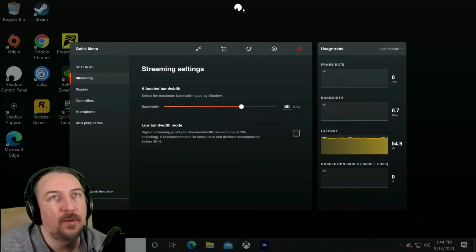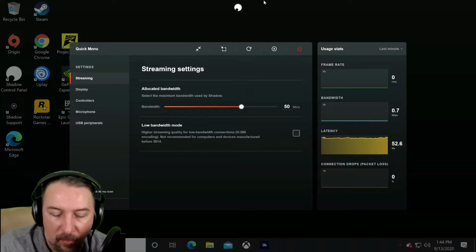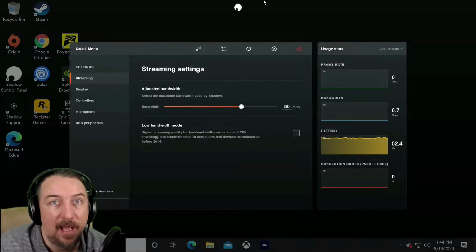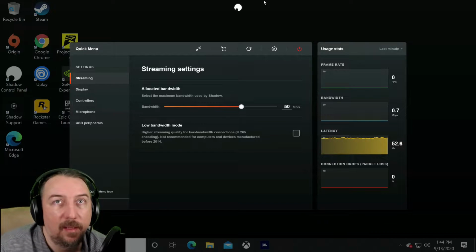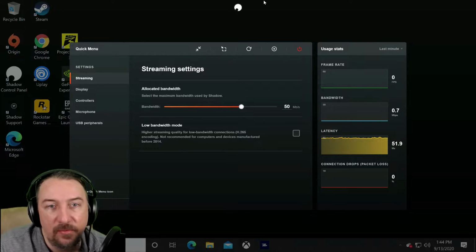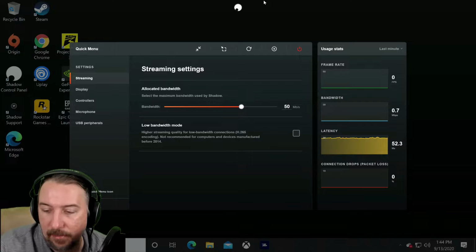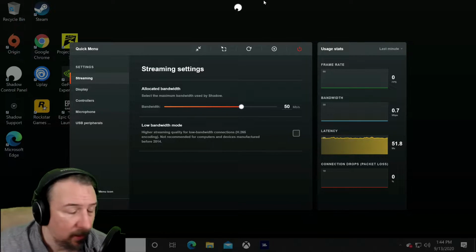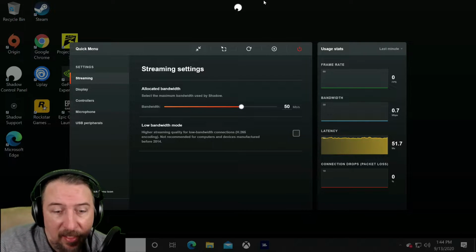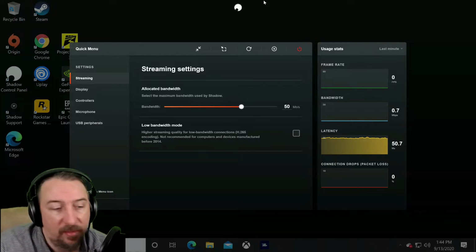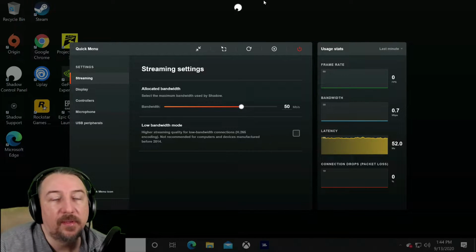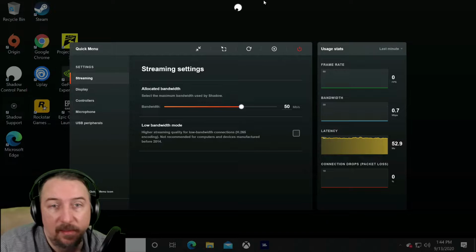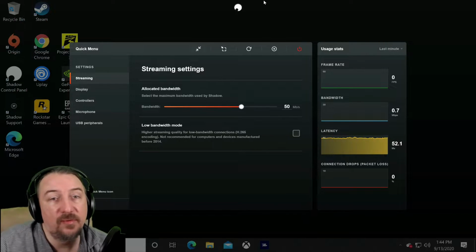All right, so what are we doing here? Well, we're doing Shadow. Now, obviously, with Shadow, you can use any device. You can use iPhone, you can use Apple TV, Android devices. You can use NVIDIA Shield, tablet, anything and everything. You can use Linux, Windows, iOS, you name it. You can pretty much use anything.